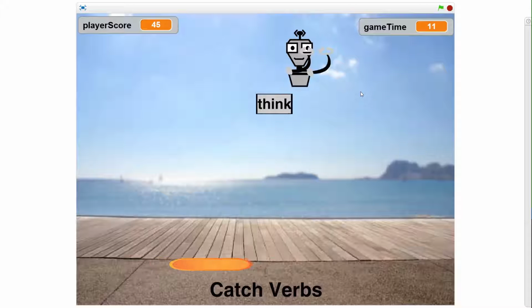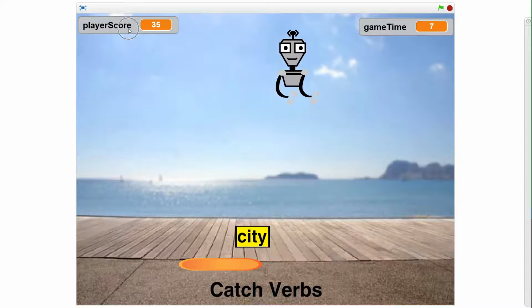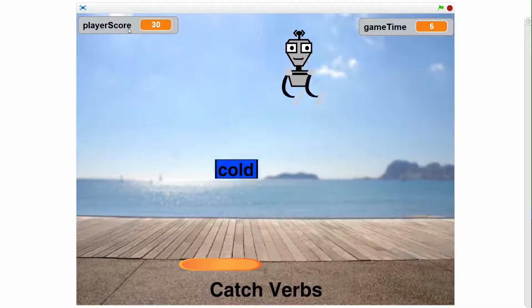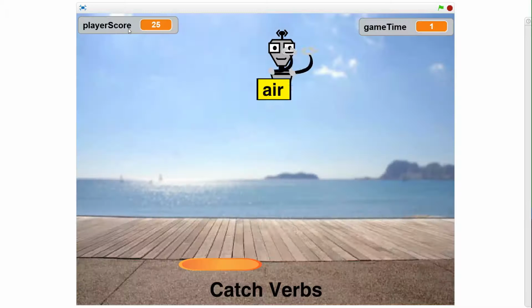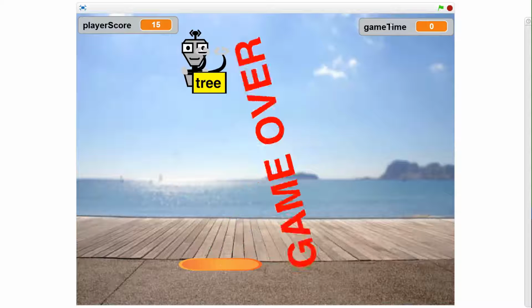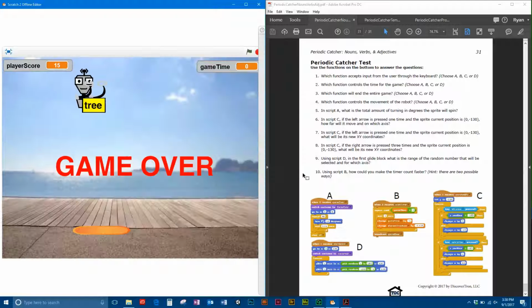And the points up here, the points for the player, should be increasing and decreasing based upon you performing the correct activity on catching or missing the proper items. And then the game time should lower, decrementing by 1, and then a game over sign should appear across the screen. So that should be the end result of your program.